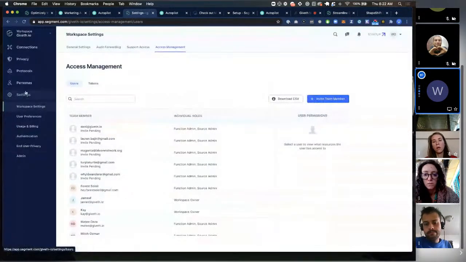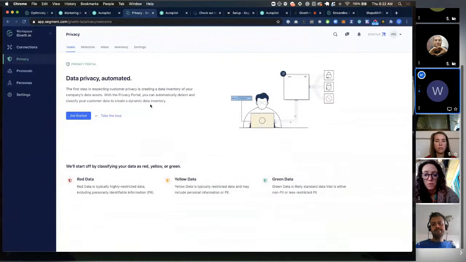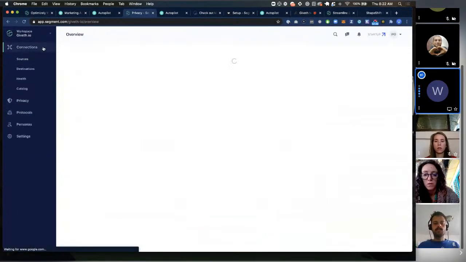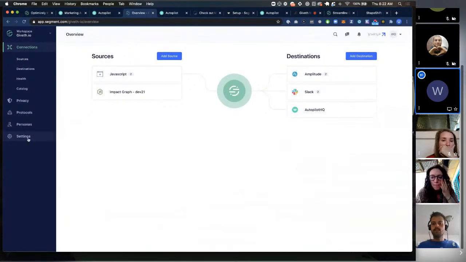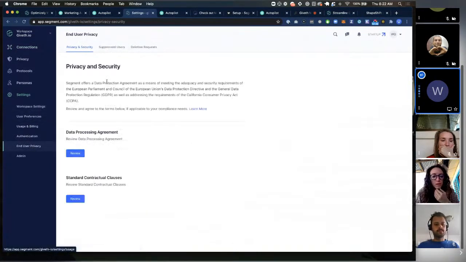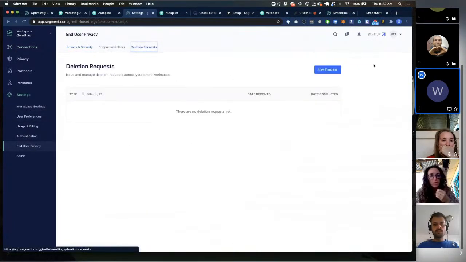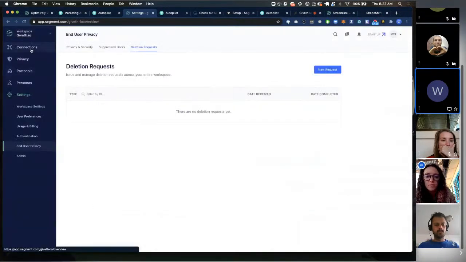And what Segment will do is it'll send a deletion request to all the different destinations that have stored data. So like we're tracking a user for 3 weeks. There's a bunch of data for them in Autopilot and Amplitude. We get a request to delete it. All we have to do is go into Segment. I forget exactly where it is. There's a way in here, deletion requests. You just put in the request, and then Segment will send that request to all the different destinations that have data on that user. Cool. It's awesome. Yeah, it's super cool.